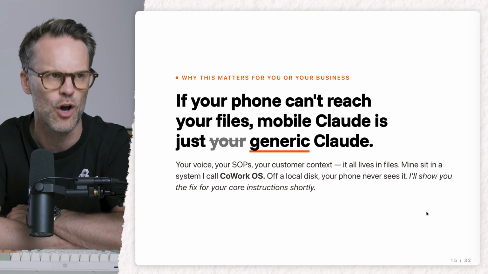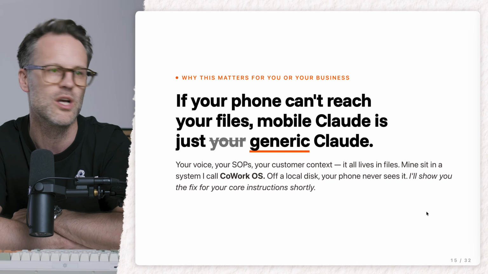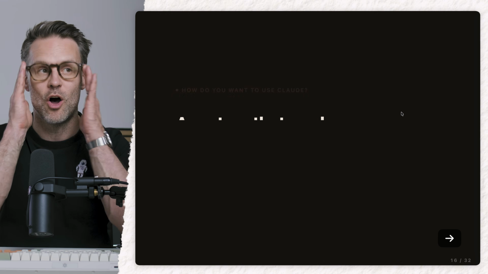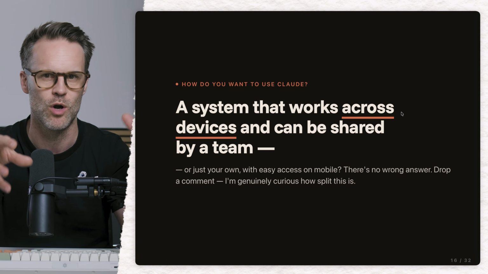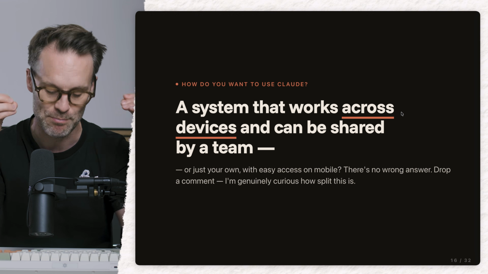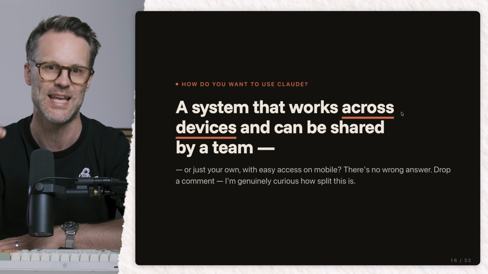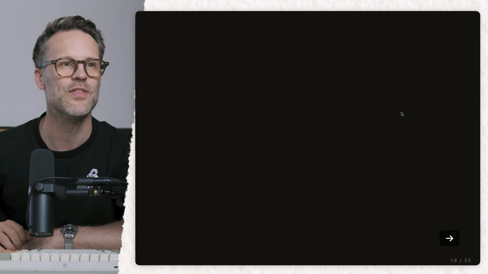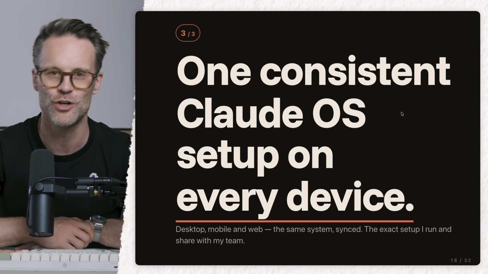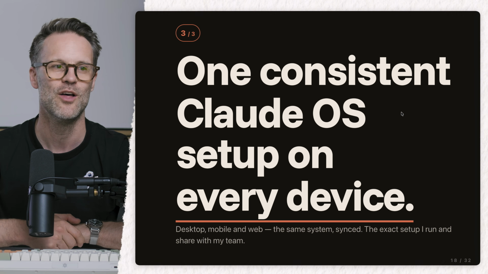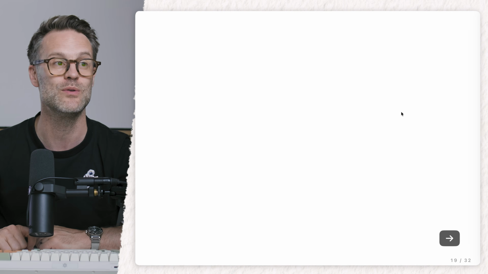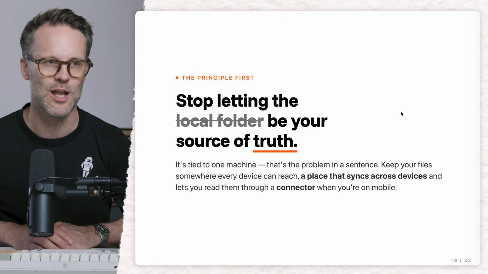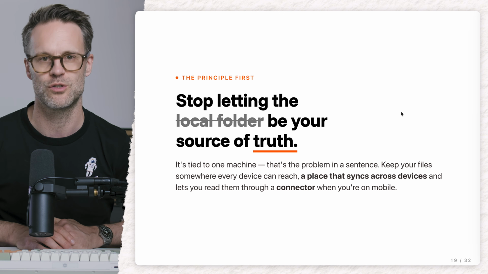Well, if your phone can't reach your files, mobile Claude is just another generic Claude. I want to use Claude as a system that works across devices and, most importantly, that can be shared by a team. So that's two sides: what we've got and the problem we're facing. I think it's now time to build ourselves one consistent Claude OS setup that works on every device. And to do that, we're going to want to stop letting those local folders and files be our source of truth.